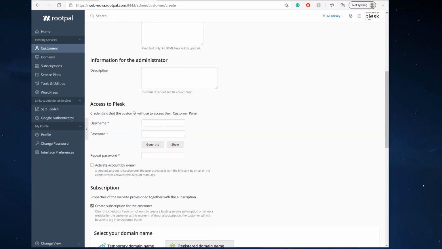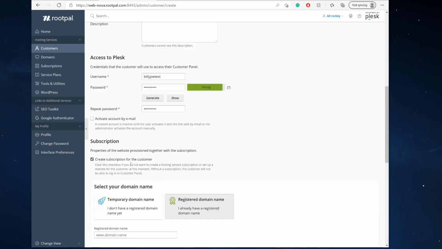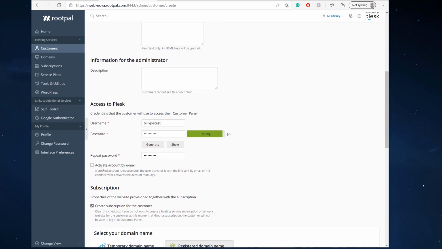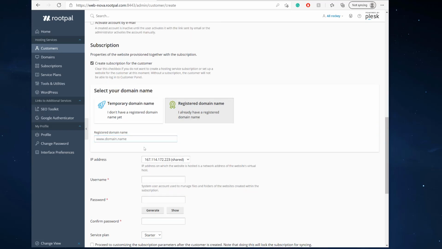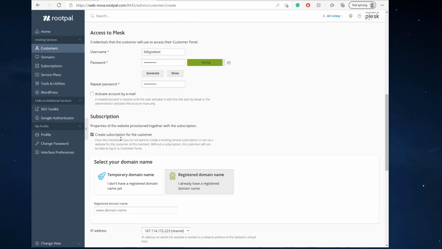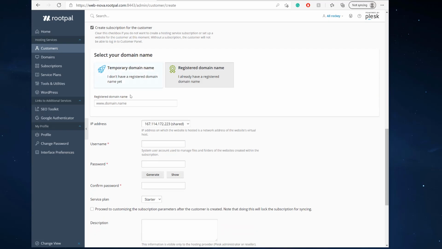So access to Plesk is how he's going to access it. And so I'm going to create his username. I'm going to call him Billy Joe Test, and a password. And there's an option to activate the account by email. A created account is inactive until the user activates it. So that's cool. We can click this and it'll send him an email to activate his account. But I'm going to leave that. I don't think this is needed. I'm already creating the account. And I don't think you should use this. There's no point. So now we need to create a subscription for the customer.